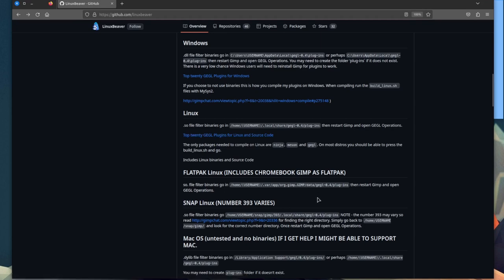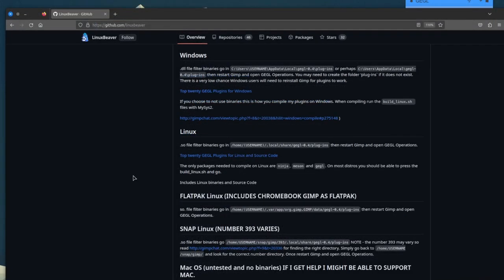Once you've downloaded the zip file and have extracted it, simply copy and paste the SO files or the entire folder itself into the plugins folder as indicated on the website. It is important to note that these plugins do not go inside of the normal plugins folder for GIMP. Instead, pay attention to the directory that is indicated, and you'll see that you're looking for the GEGL 0.4/plugins folder.